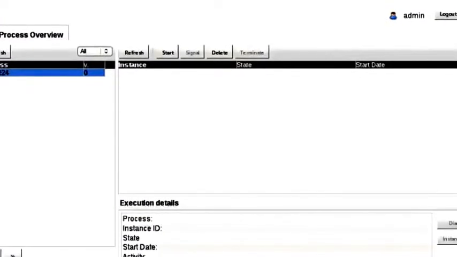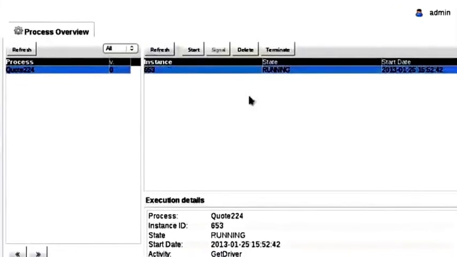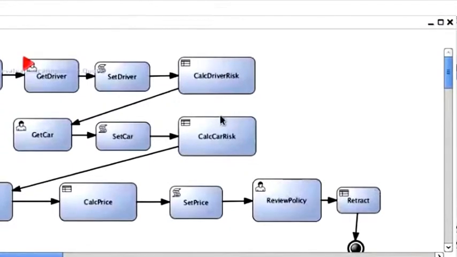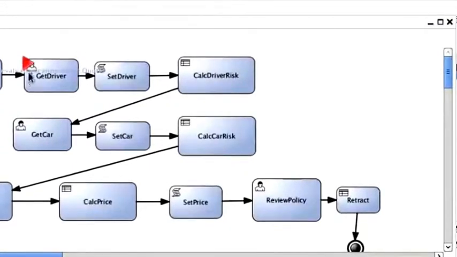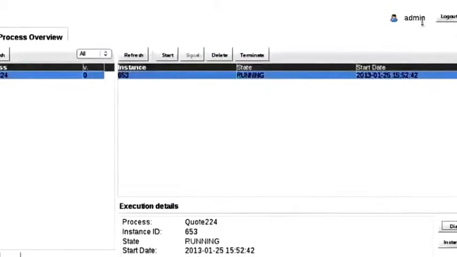If we switch to the Business Central application, refresh the process that you see running, and bring up the diagram associated with that process, you will see the process is now in that stage called get driver, indicated by the little red triangle. So we're in get driver, we've collected information about the driver. Switching back to the web interface, we're now going to step to the next step, which of course is taking the driver age of 45 and taking you to the car information.